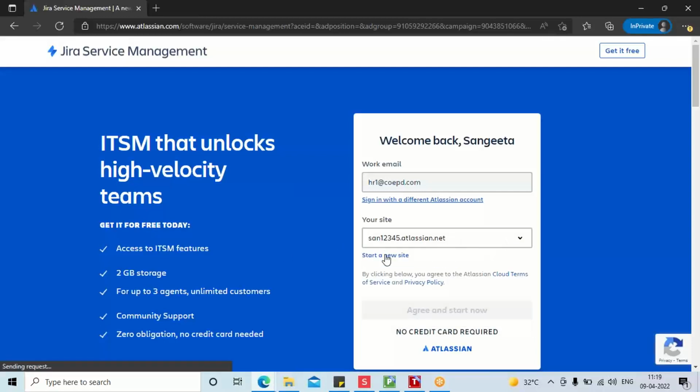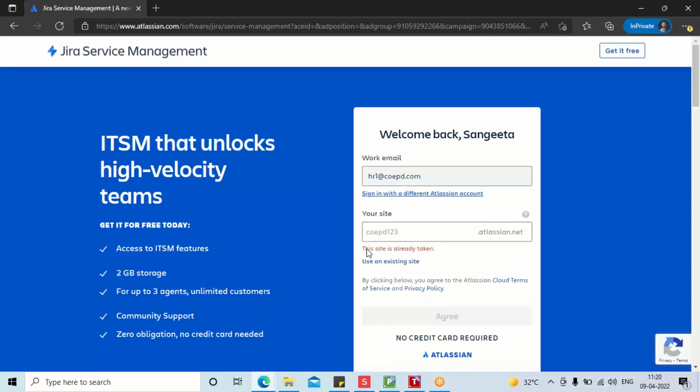Probably I'll say COPD 1 to 3. Let's see if I can use this. Yes, I can, because I'm saying COPD 1 to 3. Okay, guys? I'll say agree. Now, once I have a work email or any email, your personal email in your case, and then you put your site name and then you go to the next one. Okay? It's just taking some time.